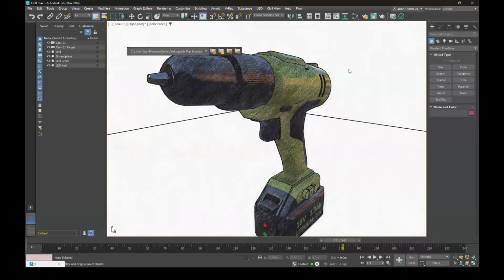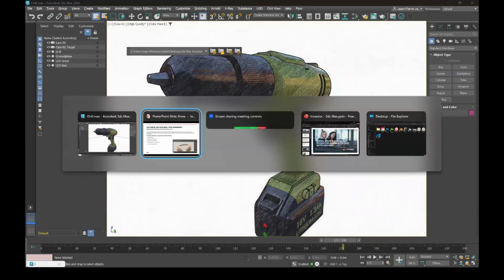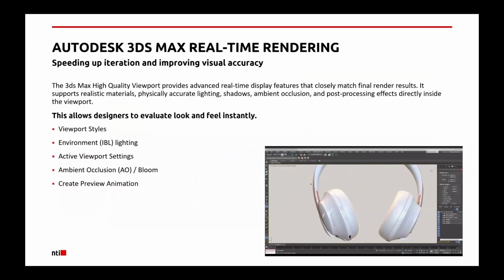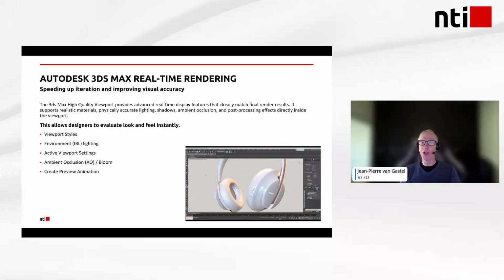So that's about viewports, really high quality viewports. Let me dive back to my slide deck. And this is going to help me to set up the look and feel I want, the lighting, before I do the final rendering as well. On the other hand, 9 out of 10 times for a design render from the viewports, it's good enough. Okay.